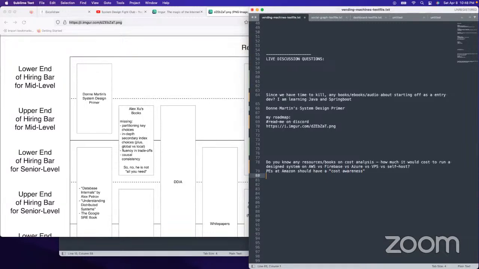Exact values for that are kind of hard to come across. I think I did see something on CDN costs, like cost per megabyte in a CDN, somewhere in one of Alex Xu's books. He does have little bits of useful info every so often that are really hard to come across, but in general it's a hit or miss material with Alex Xu. Cost analysis is rather hard to come by. You kind of have to do it yourself a little bit.